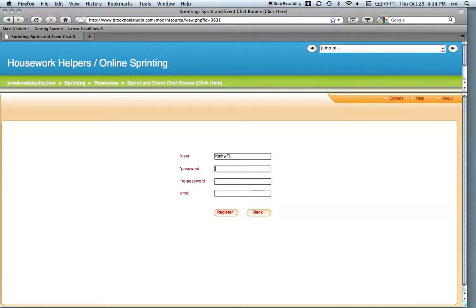Again, the password is up to you. Choose anything that you like. I don't know your password. Brooke doesn't know your password, so you need to make sure that you write it down somewhere to remember it. Type in your email address and register.